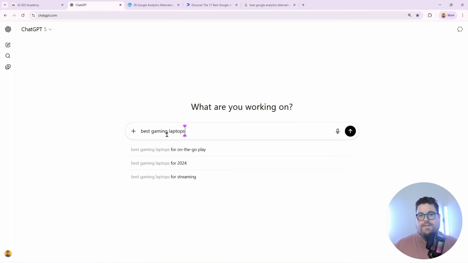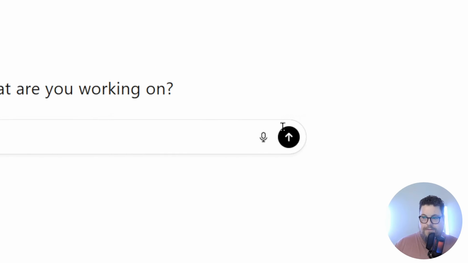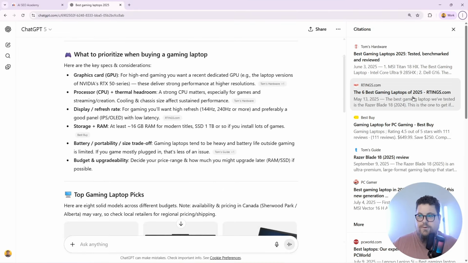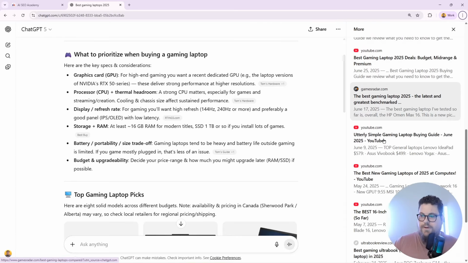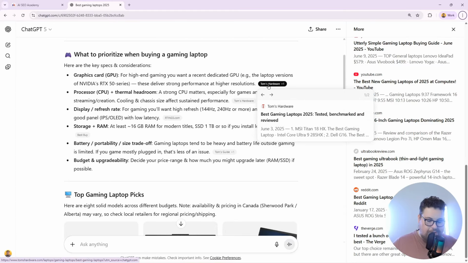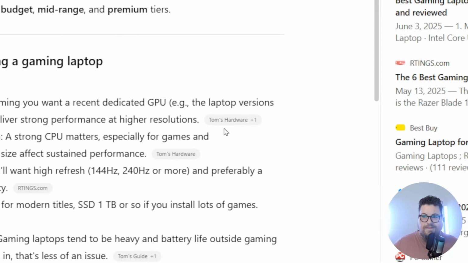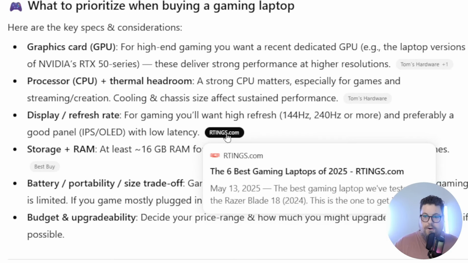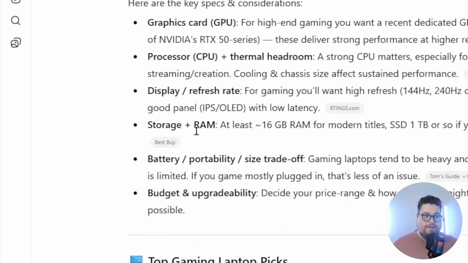Now let's look at something that isn't in the software space. Let's look at best gaming laptops. And here's our answer. We've got our shortlisted websites: Tom's Hardware, rtings.com, Best Buy, Tom's Guide, and PC Gamer. And then a bunch of other results that did not get used in the shortlist for the answer citation. You can see that it even recommended parts based on the shortlisted citations. So we got Tom's Hardware there, rtings.com, Best Buy, and Tom's Guide for what to prioritize when buying.